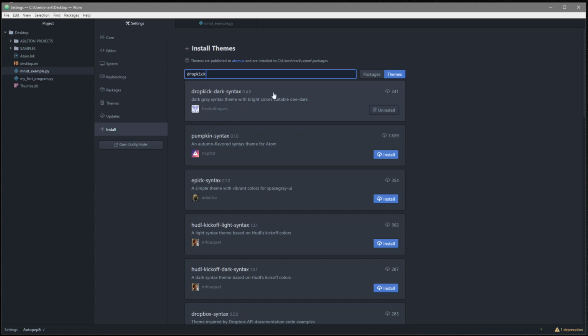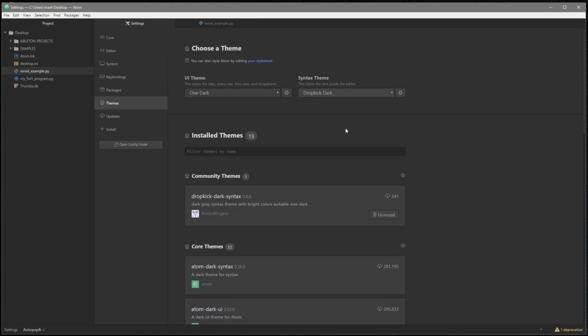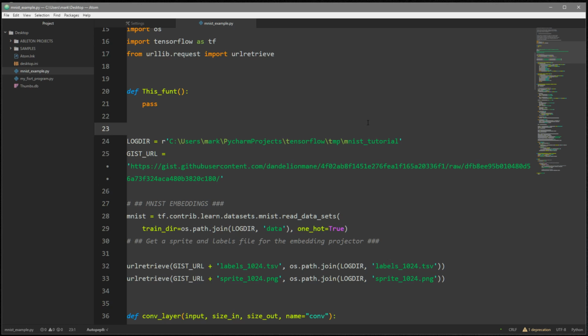So the way you install it is you just click on it, install. I've already done it. So you come back over to themes and then you just select it from the drop down. So this is what it looks like right out of the box. And what I do is I make a little tweak to it because I think the background is a little too light. I want it darker.